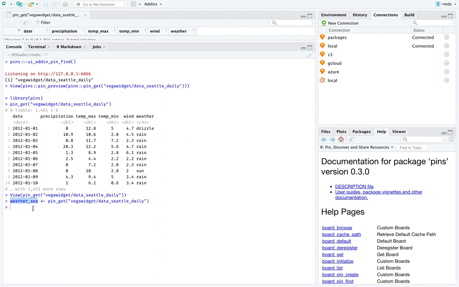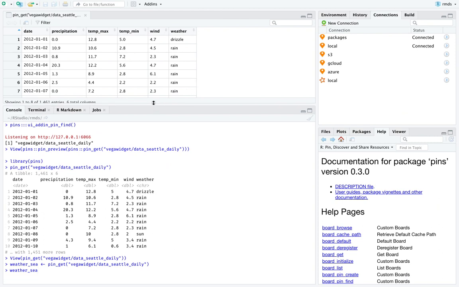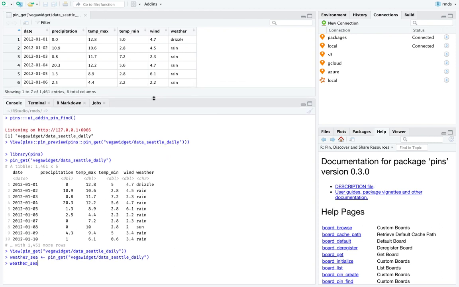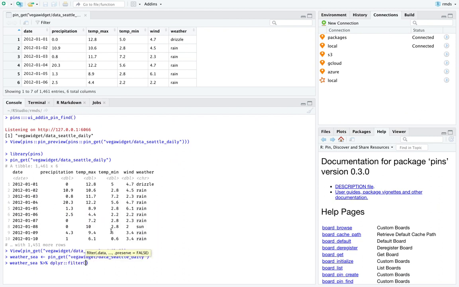So let's do some very simple data science transformation here, just for the sake of showing it in this video. Let's suppose that we're only interested in figuring out what the rainy days in Seattle are, so we can use dplyr to easily filter that out. We can just say filter weather equals rain. So that should be enough.